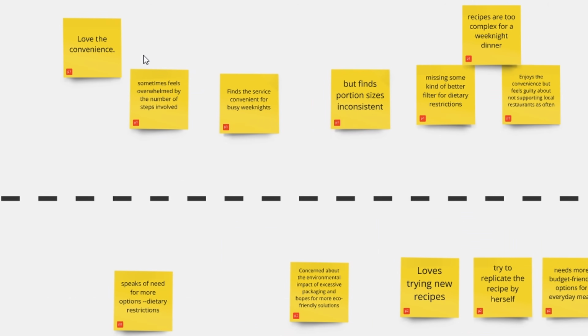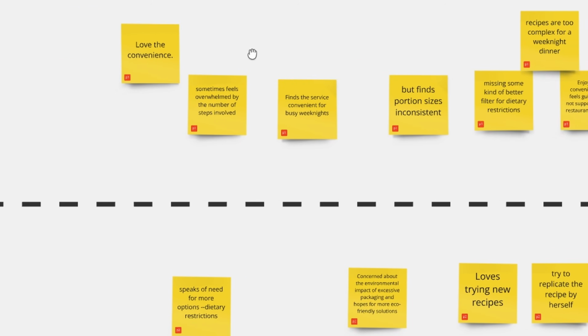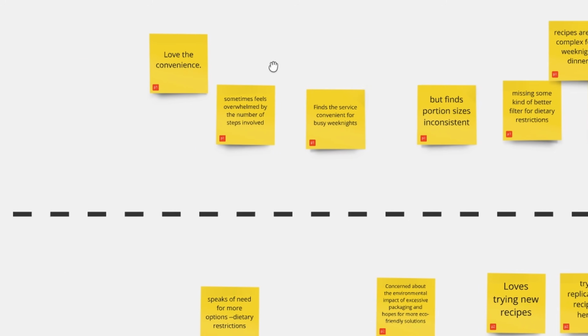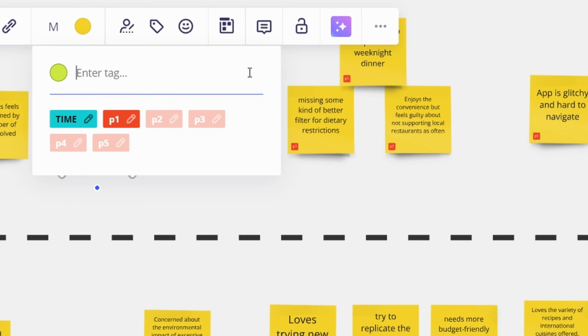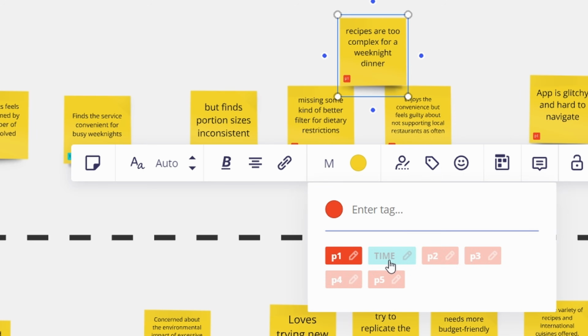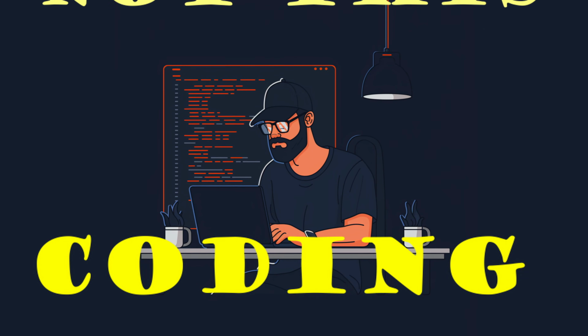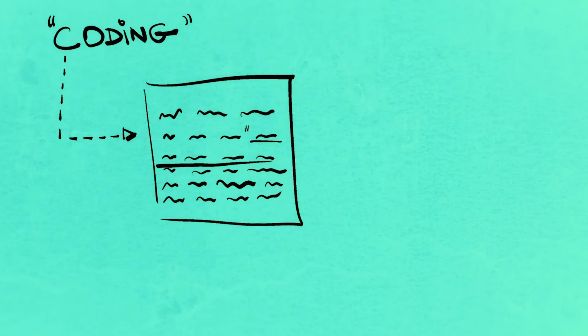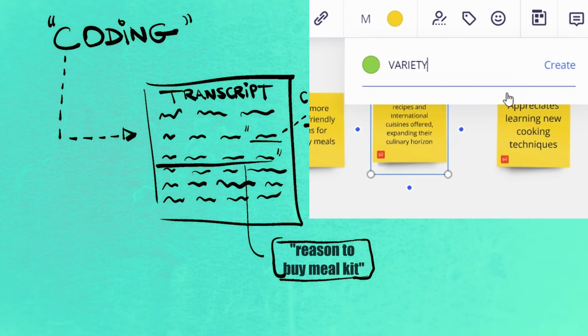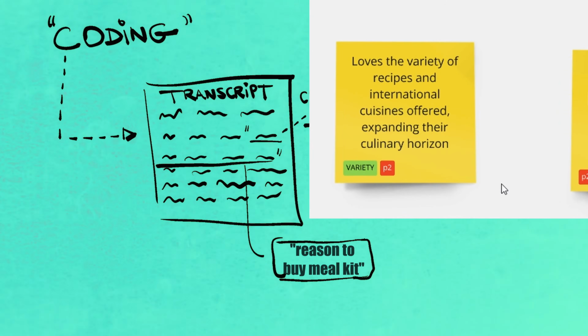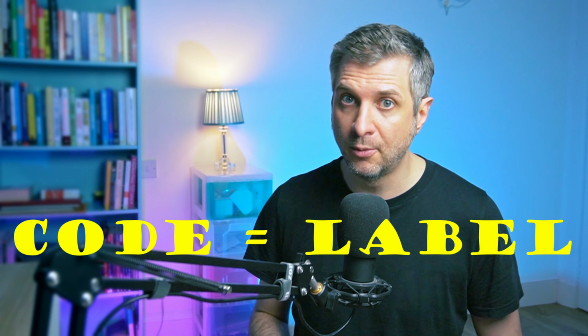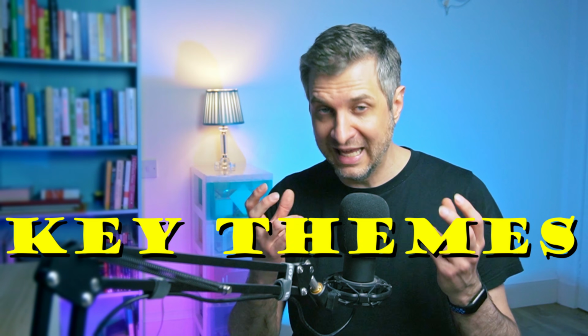Here is one example of usability testing on meal kit delivery, and we have all these post-its with comments collected. What I would do here is to tag what is relevant. This is called coding. The name is unfortunate because we immediately think of developers. In the UX research context, coding relates to creating tags and tagging post-its or sections of a transcript. So codes are how we label and organize the raw data to start uncovering those key themes.